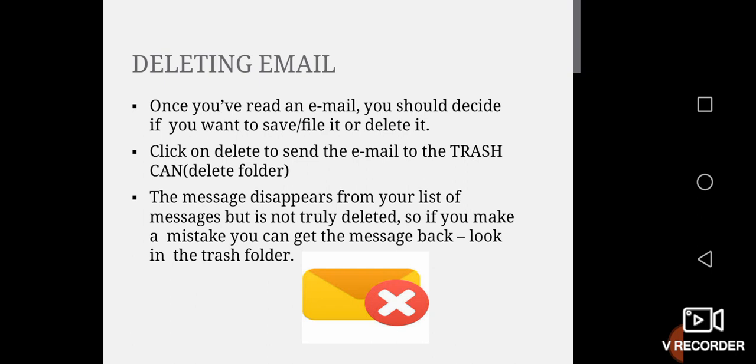And if you feel that by mistake you have deleted a message, then you can retrieve it from the trash folder.